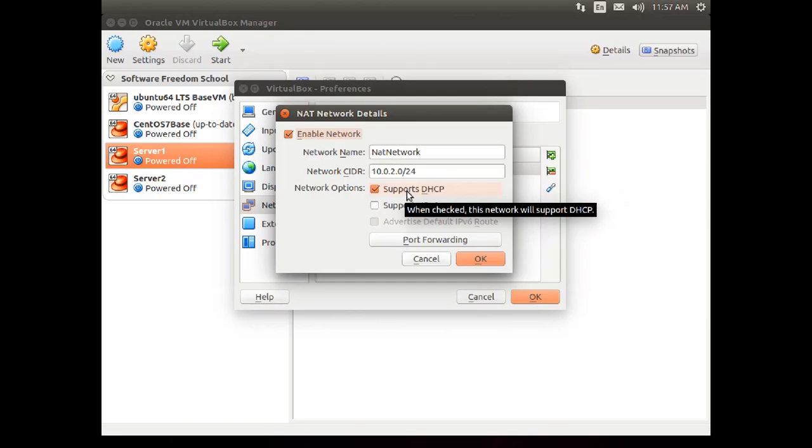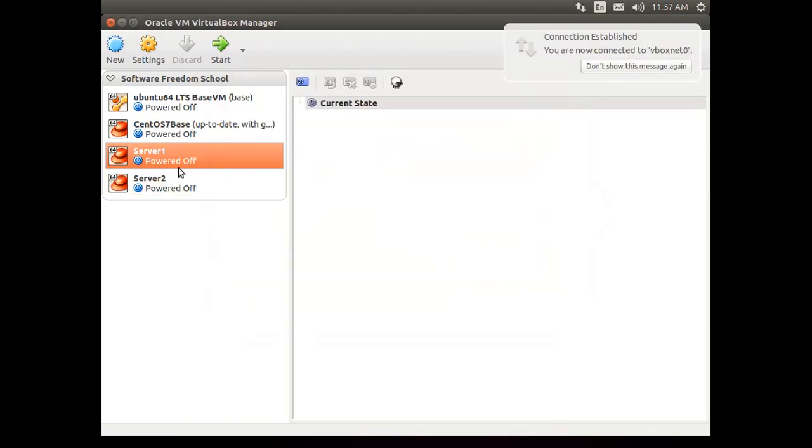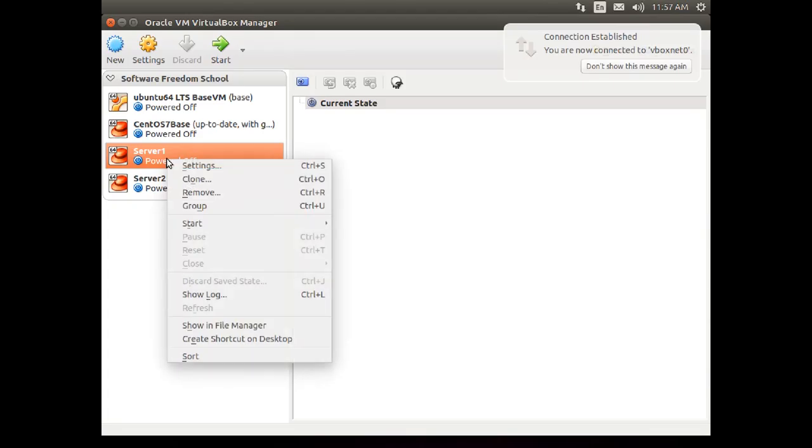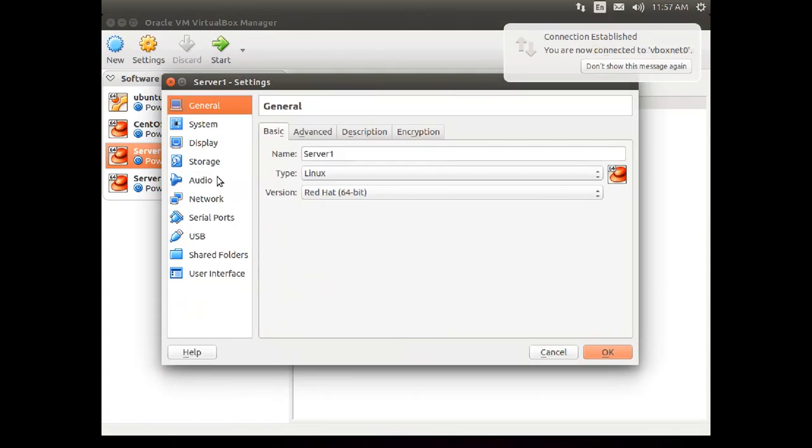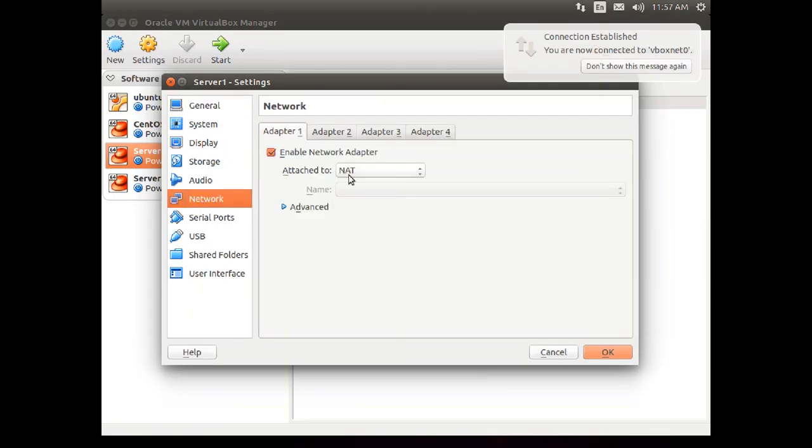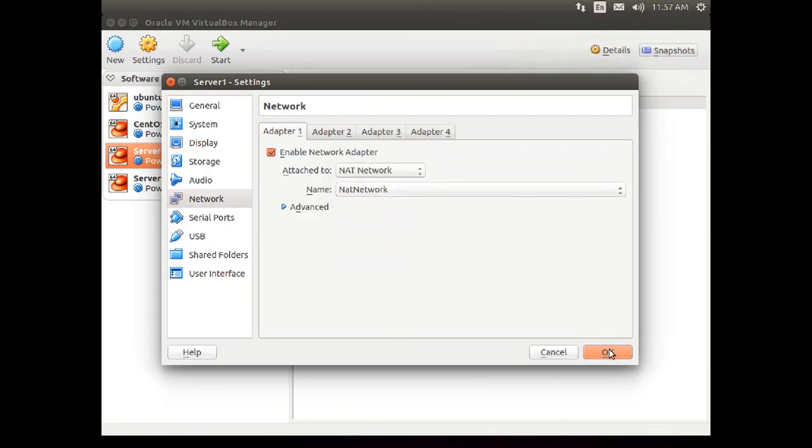It has another advantage that the host machine is also connected to that virtual switch. So the host machine is actually the machine that provides the IP addresses. And so server 1, server 2, and the host machine will all be connected to the NAT network and will all be able to communicate with one another.